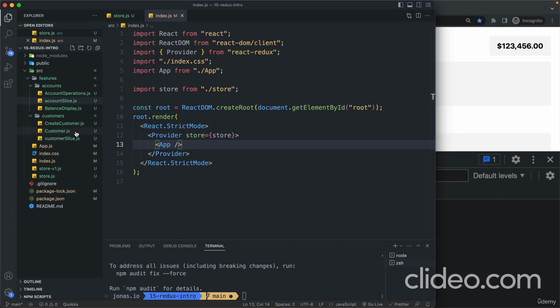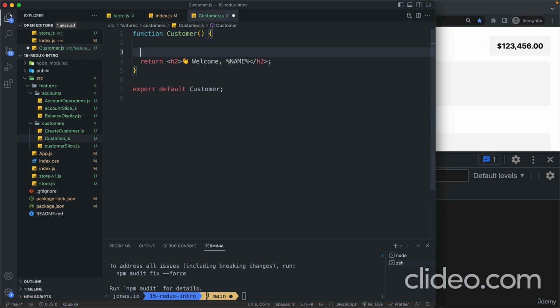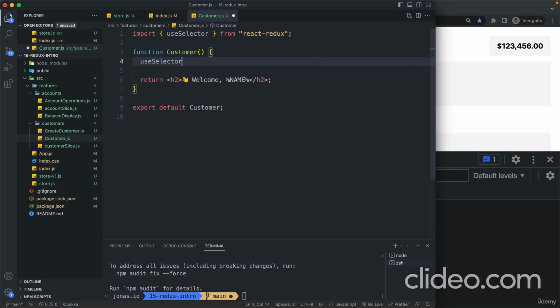Let's come here to the customer component. This is our simplest one, so let's start with this one. In order to read data from the Redux store, all we have to do is to use the useSelector hook that is provided by React Redux. So useSelector, and there we immediately see it has been imported from React Redux. Again, this package is necessary so that these two technologies can talk to each other.